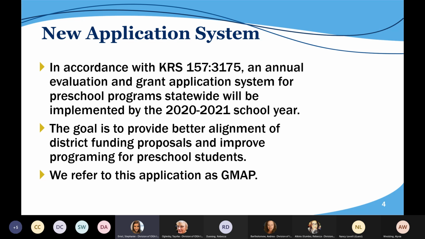So our new application system, we started this up, the first go around was last January, in accordance with KRS 157.3175, which stated that we needed an annual evaluation and grant application system for our preschool programs. As I said, this began to be implemented with the 2020-2021 school year. Our goal was to provide better alignment of that district funding and improve programming for preschool students. In our new application system, as you already know, we refer to that as GMAP.